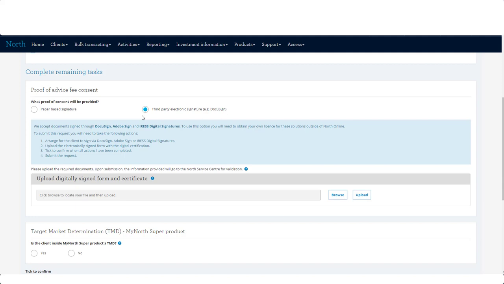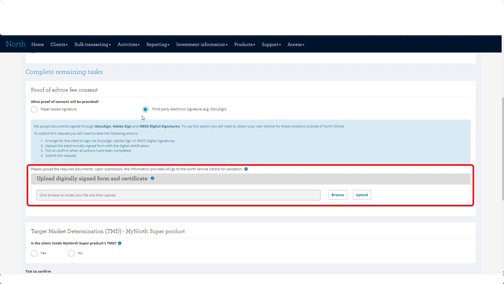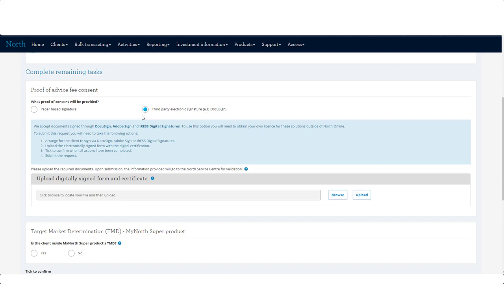As you can see on this screen, if the client provides proof of advice fee consent via a third-party digitally signed form and certificate, you will need to upload the digitally signed form and certificate. You do not need to upload the signed application form and the certified client ID with signature that matches the application form if the client provided consent using DocuSign, Iris, or Adobe.